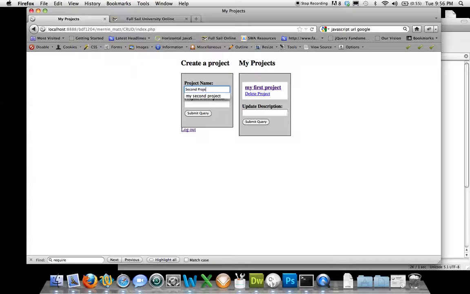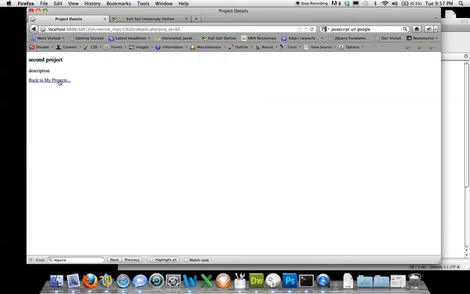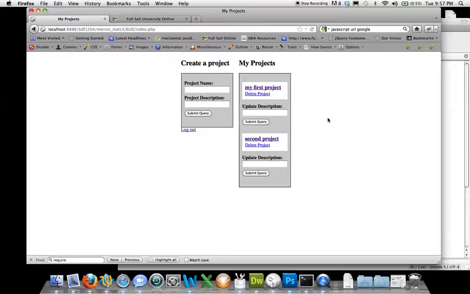A second project, and I made these two forms here an HTML5 required form. So if I hit submit query, I get this nice little error box that says please fill out this field, and if I type in description and then I delete this one, hit submit query, it does the same exact thing. So that's a pretty quick way to validate a certain form field to see if there's any content in it. So let's go ahead and submit query again, and now you can see that I have my second project with the description. Go back to my projects.